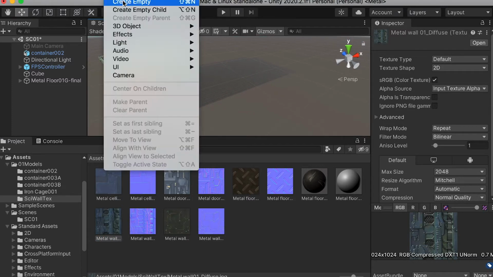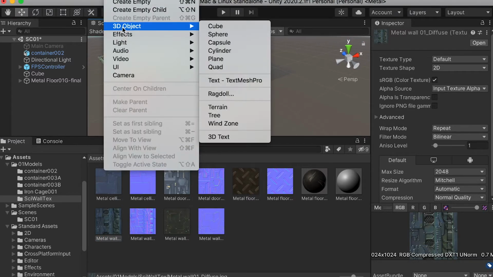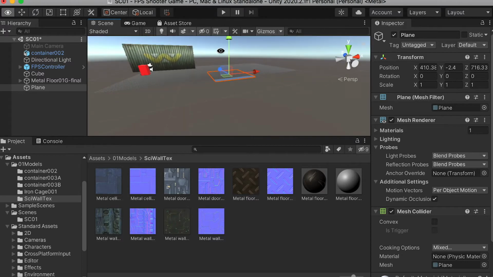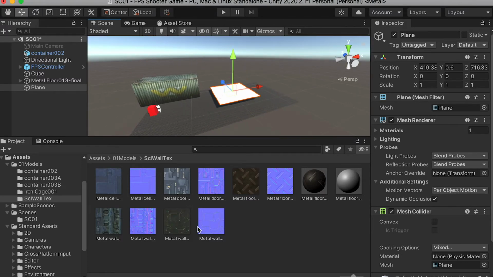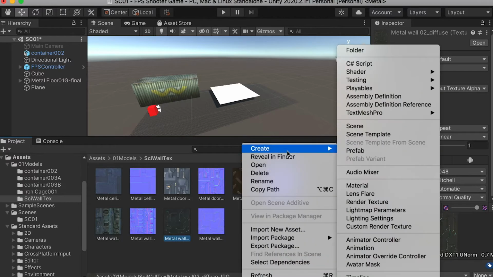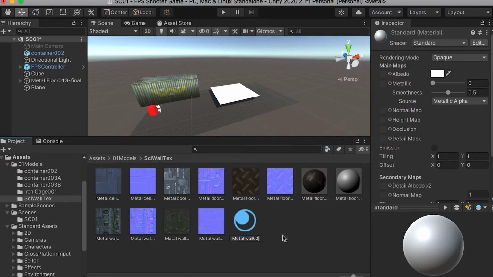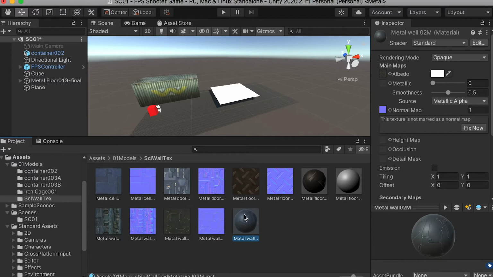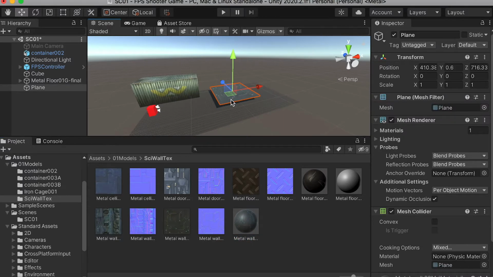Okay, so we can go to GameObject and create a plane, move it up, and here we can name this one metal wall 2. We're going to create a material, metal wall 2 M, and apply the textures.